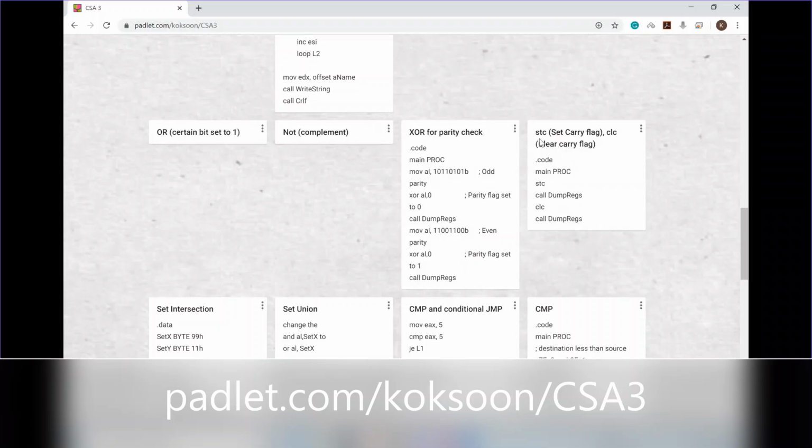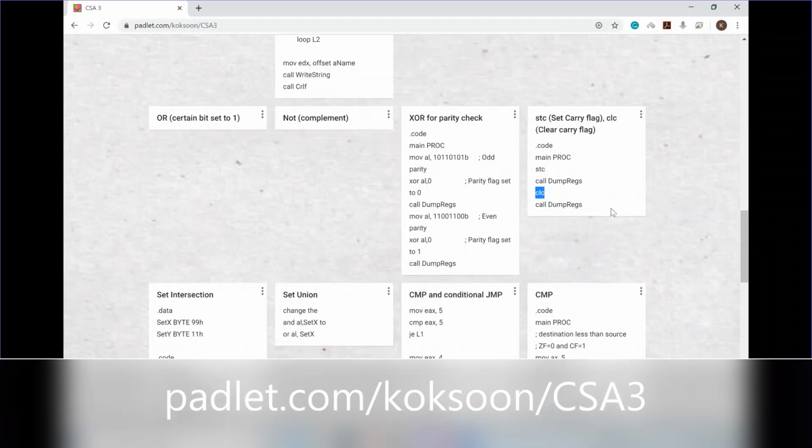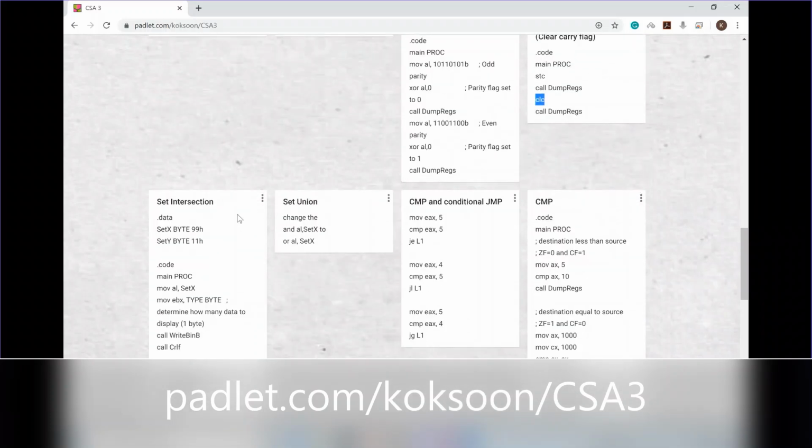Then the next one is STC, set carry flag, and CLC, clear carry flag. So these are just two instructions where you can set and clear the carry flag in your status flags. Okay, you can try this one on your own.